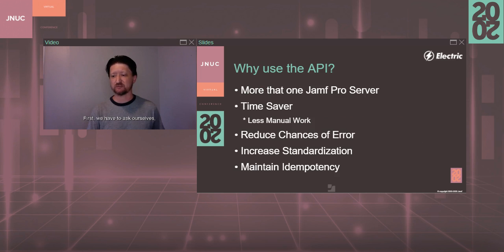First, we have to ask ourselves, why use the API? What can the API do for me that I can't already do on my own using the Jamf GUI? Well, as we mentioned, perhaps you have more than one Jamf Pro server, and perhaps you want to copy objects from one server to another. Now, there are tools out there that already accomplish this quite easily, such as Jamf Pro Migrator provided by Jamf. Some of the downsides to that, though, are that Jamf Pro Migrator can only operate on one server at a time, which is not all that efficient when we need to copy things to dozens or even hundreds of servers.